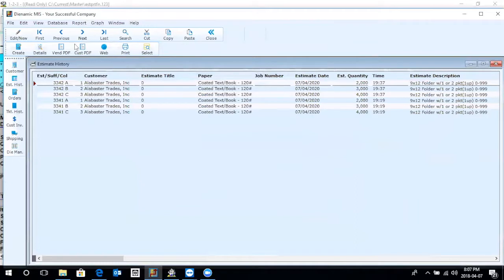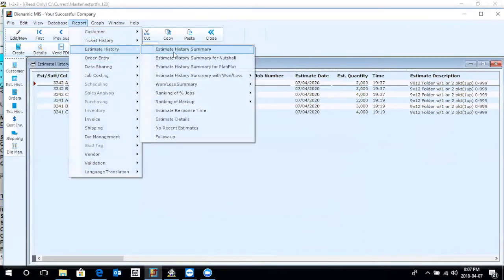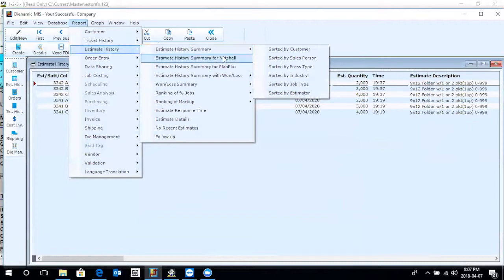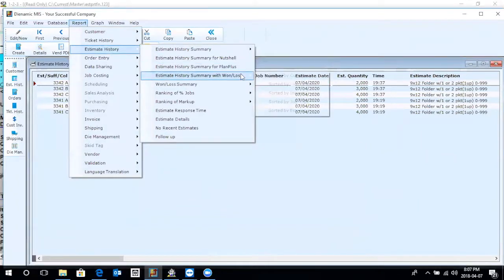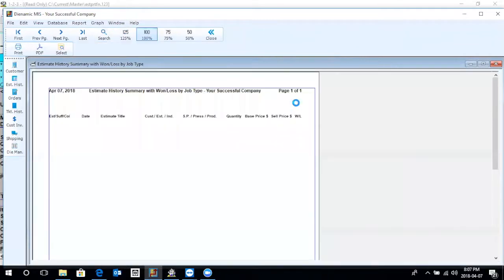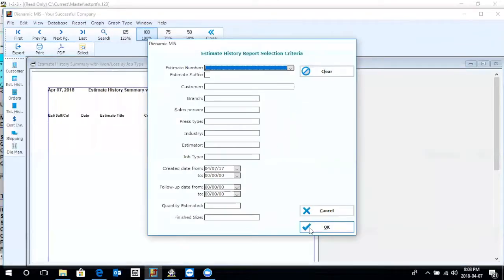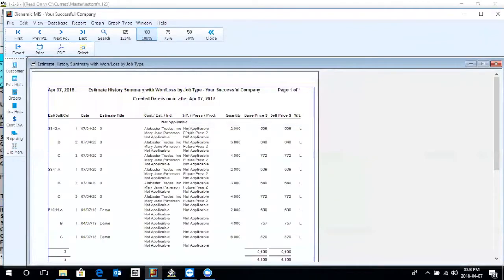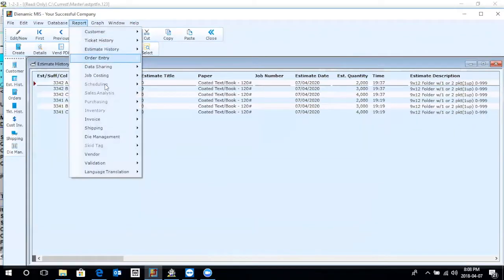We can also analyze estimates. So we can do things like find out how many estimates we did yesterday or last week or last month. And we can do that by customer, by job type, by estimator. So let's say we want to get a listing of all the estimates we did yesterday by job type. We can click on that, and we can put in whatever date range we want. Let's just say okay, and we can quickly see that we have this many estimates based on this particular job type.